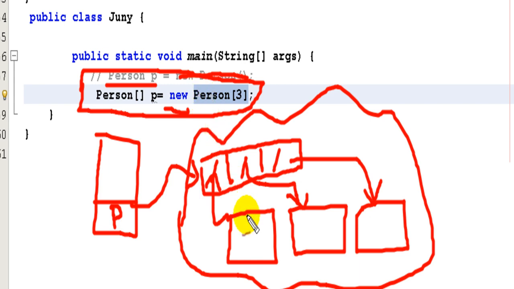Now what will be the next step? I have to drop these addresses, the objects, in the P of 0. I will drop the address of the student, for example. In the P of 1, address of the teacher, and because it's a P array now, in P of 2, I will drop the address of the third guy. What was that? Employee. Are you getting me or not?